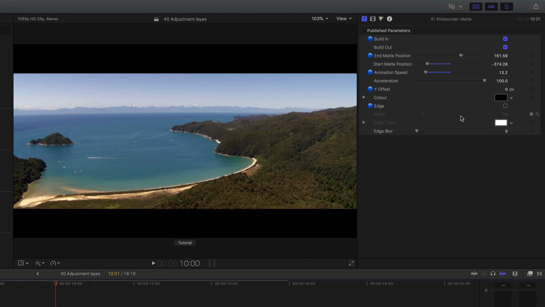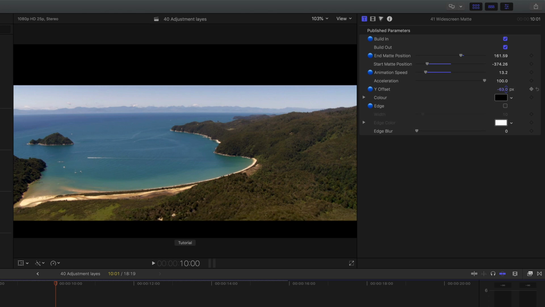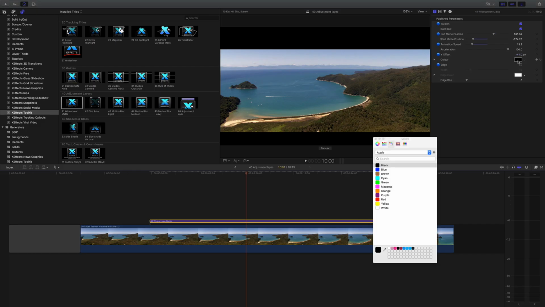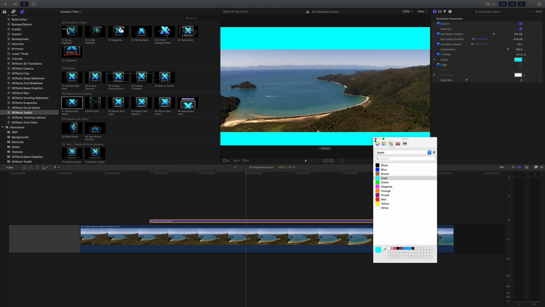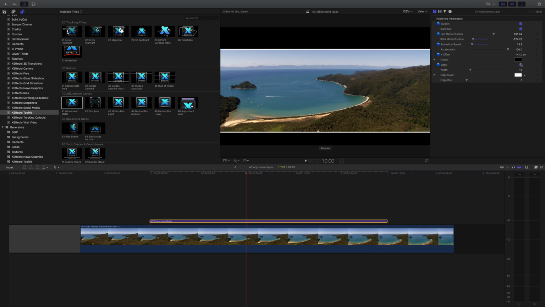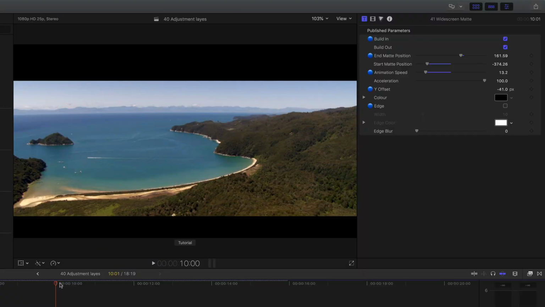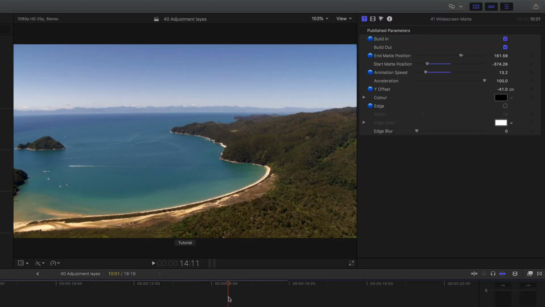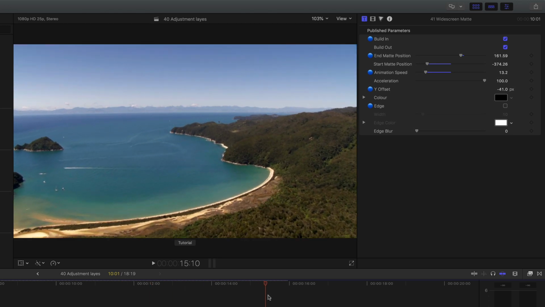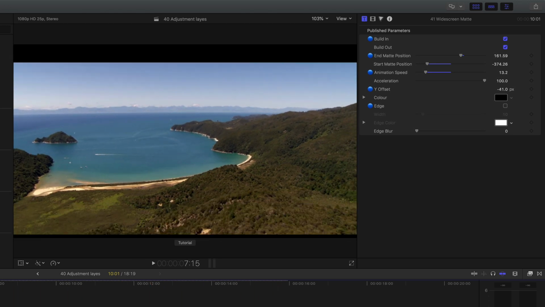Really nice way of doing that. There's also an offset as well, so I can move this up and down, and that's not moving the video behind it either. And we can make this another colour should you want, maybe not that, but we can also put an edge on and blur the edge. So really quite flexible. But the main feature is being able to set the actual depth of the widescreen mat, and then it animates in and out, and I use that all the time. Really handy.